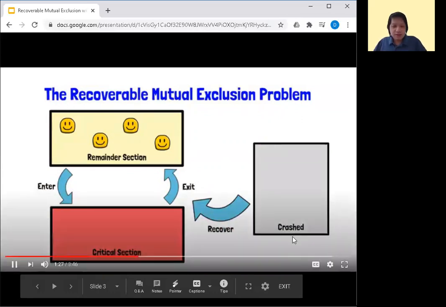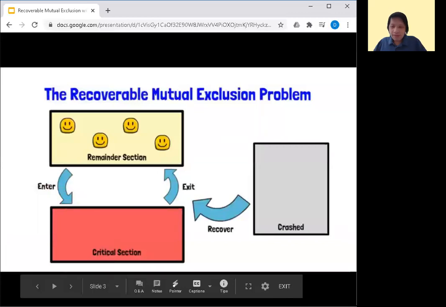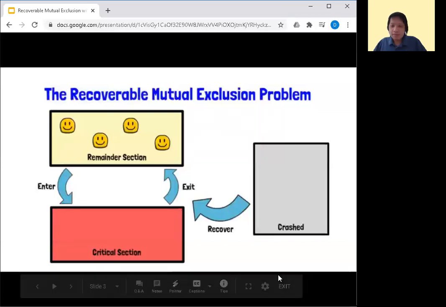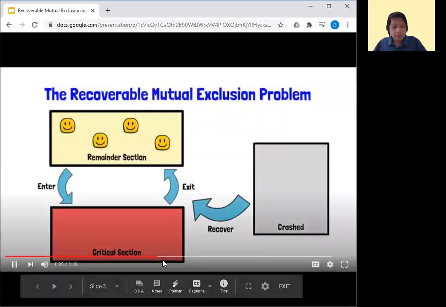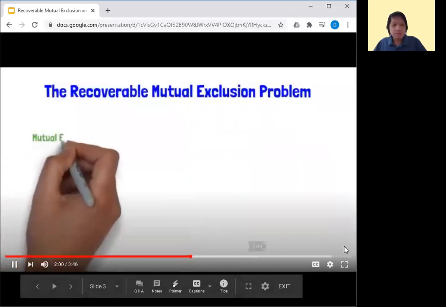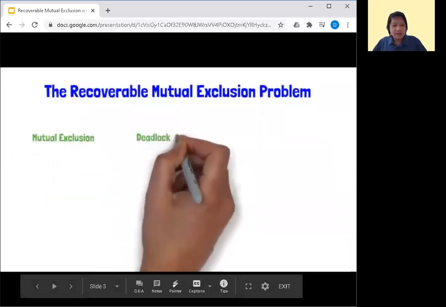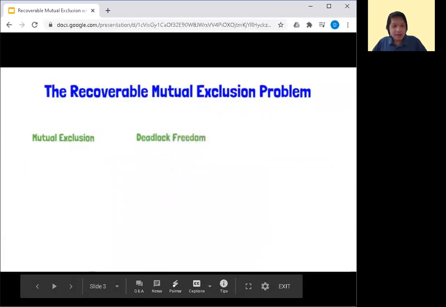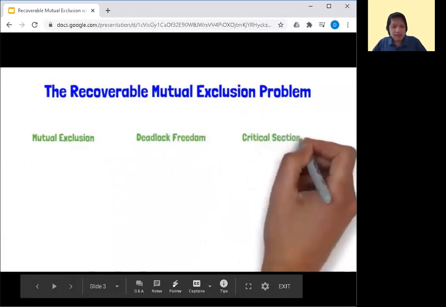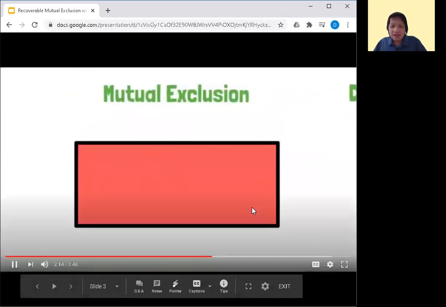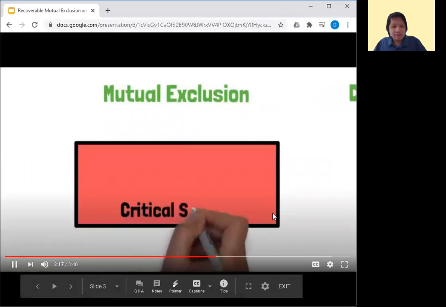The resulting executions from this mutual exclusion algorithm must satisfy a few properties. Let me just fast forward the video. At the minimum, there must be three properties that are satisfied, and these are mutual exclusion, deadlock freedom, and critical section reentry. Let us take a look at what each of these properties mean.